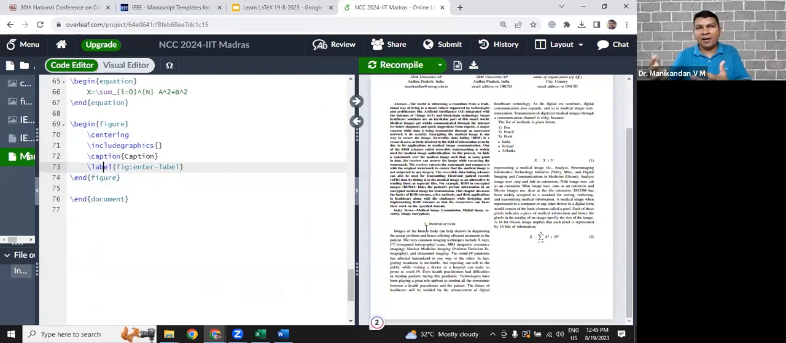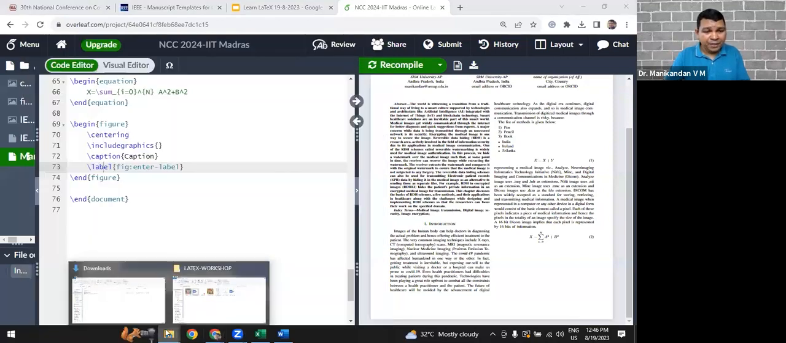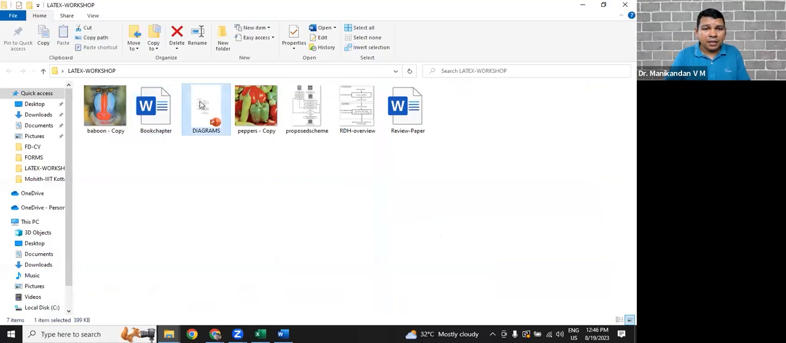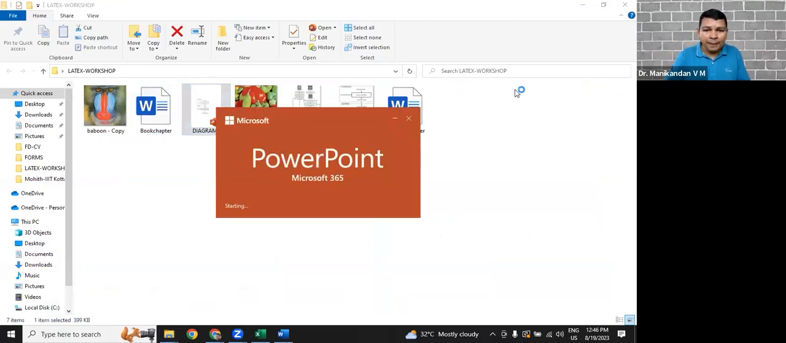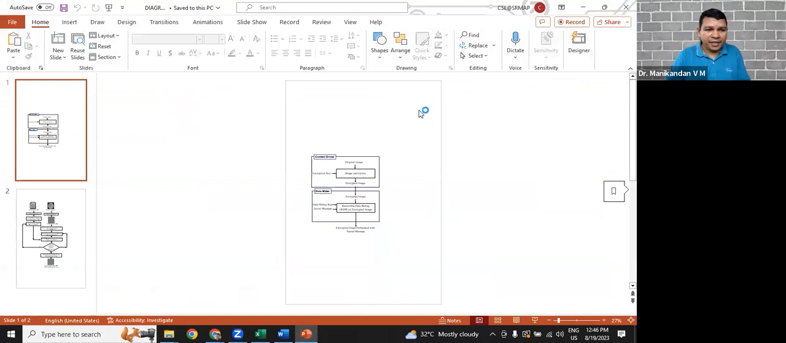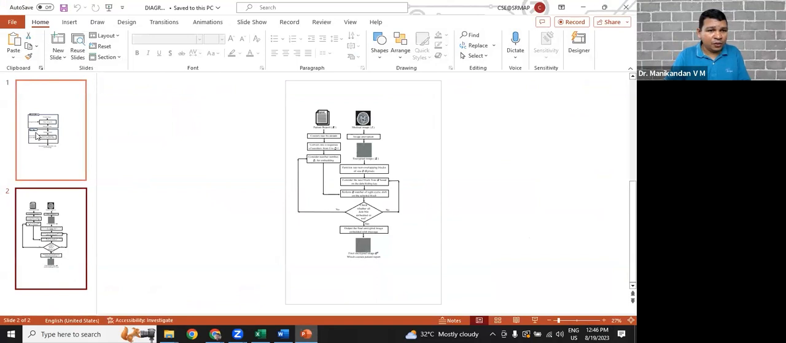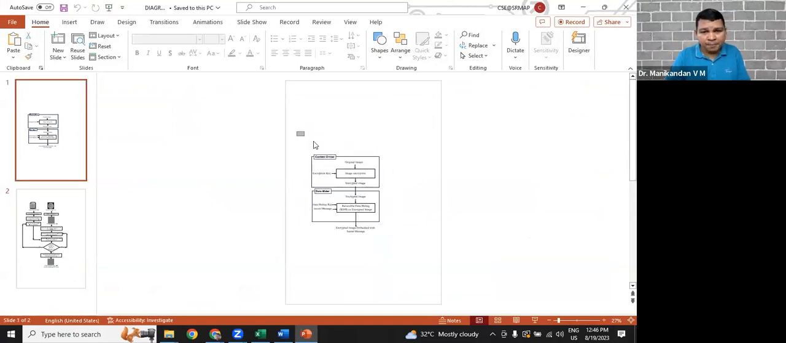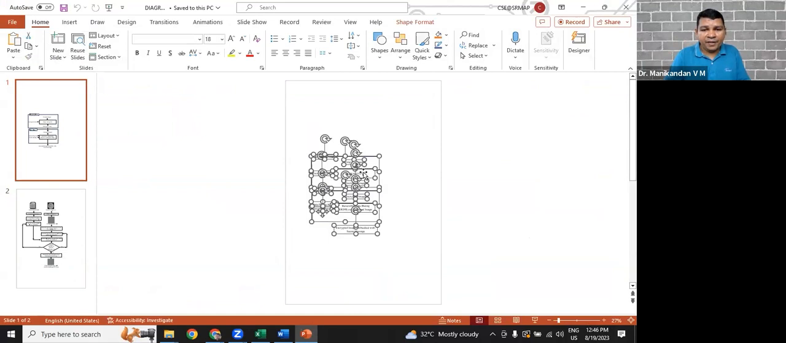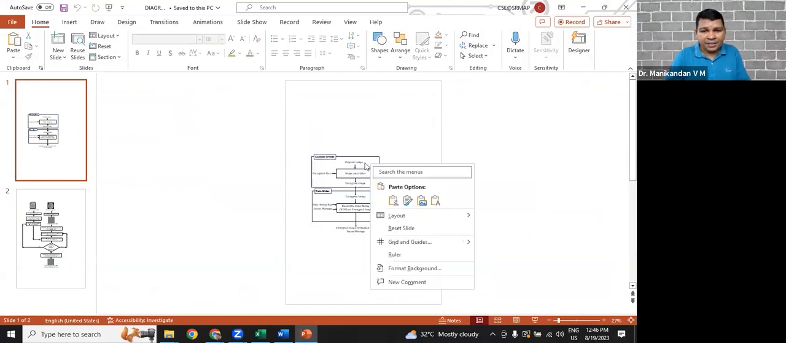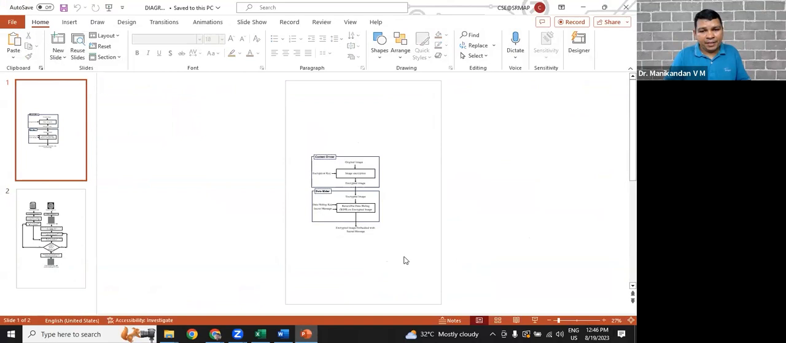It can be a graph, it can be a flow chart that I have drawn. For example, I usually prefer to use PowerPoint to draw some of the flow chart kind of thing. For example, this is a flow chart or diagram that we have drawn using PowerPoint. Now I'm just copying that figure content, and I'm right clicking.